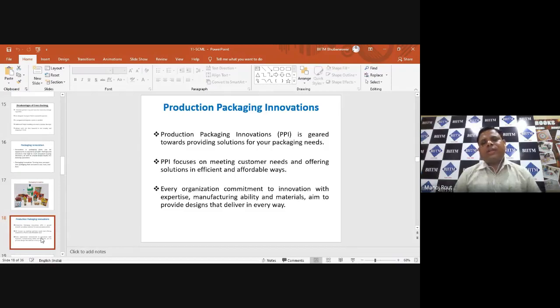The next is, why is packaging required in production, or what is the need for production packaging innovations? Production packaging innovation is geared towards providing solutions for your packaging needs, and it focuses on meeting customer needs and offering solutions in efficient and affordable ways.